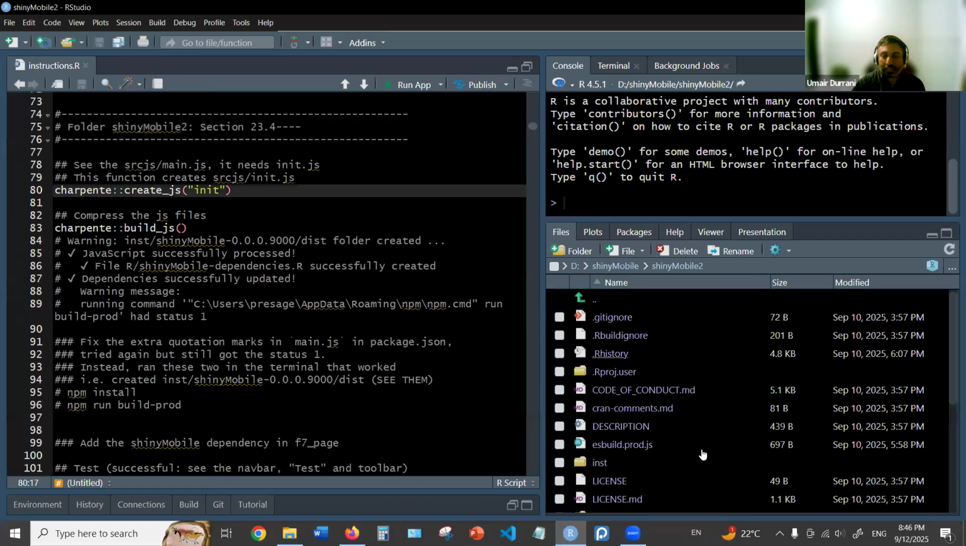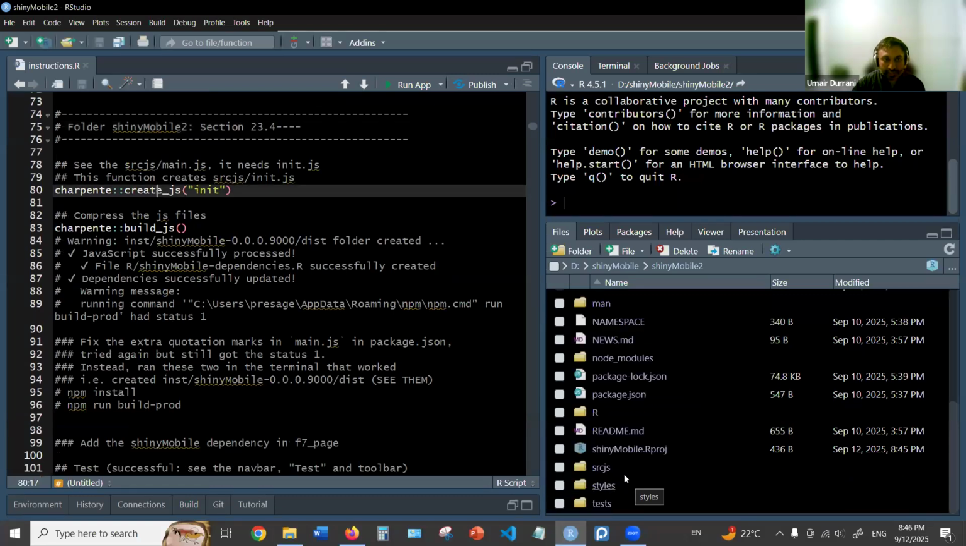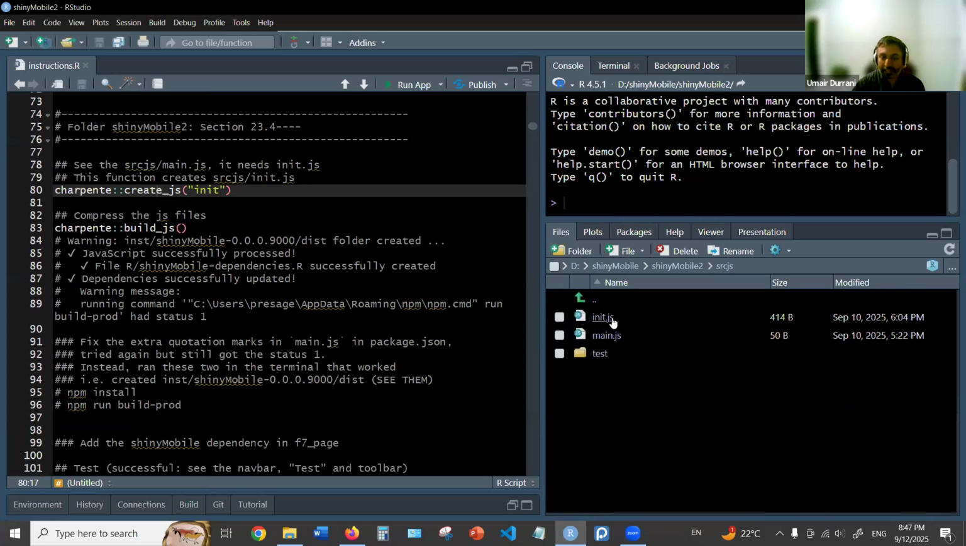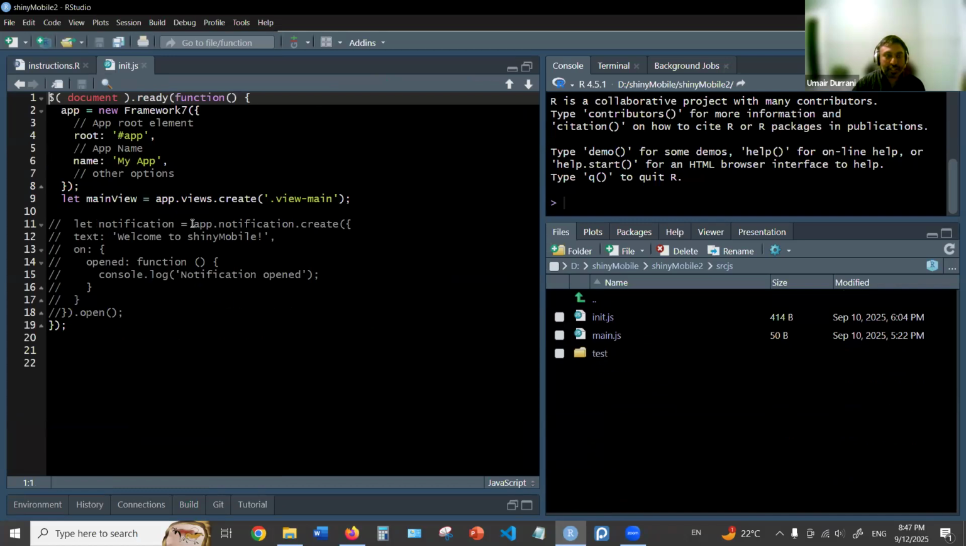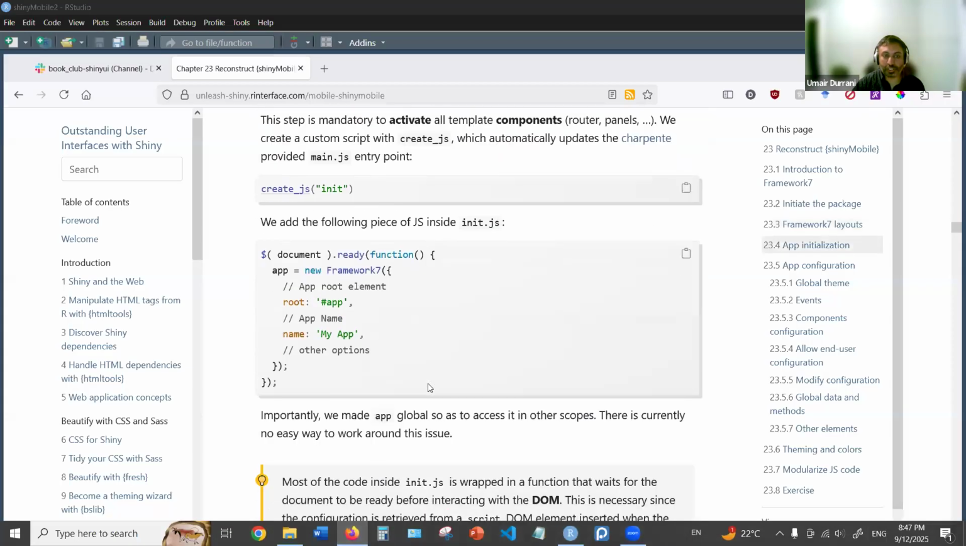So we run this first, and let me check if I have already created this. This should be within src.js. Yes, it's already there. And when you create init.js, the first thing that you see is this. So this is jQuery that is creating this app. So when we say that we need to initialize the app, it is the app inside JavaScript. So we use new Framework7, and within Framework7, we create this JavaScript object.